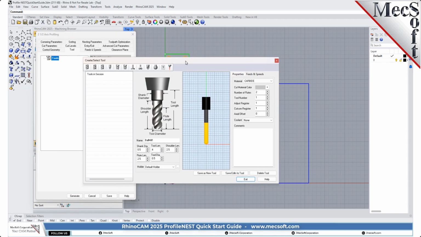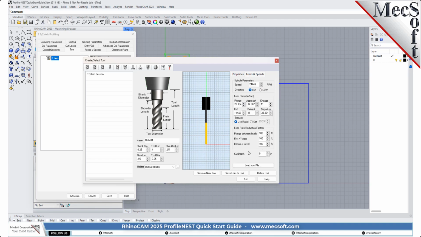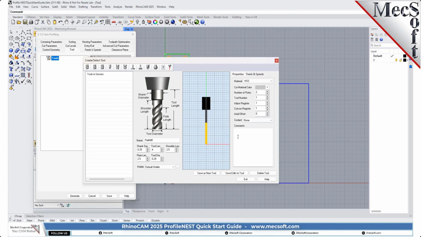And what we're going to do is create a flat end mill, and we're going to make it 1/4 inch in diameter, with tool diameter 0.25 as well. We'll leave the rest of the dimensions at the default parameters. We'll set it to high-speed steel, leave the tool number set to 1. For the feeds and speeds, you can set these however you want. We'll just leave those at the defaults for now for this tutorial.